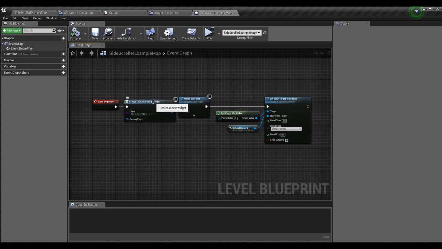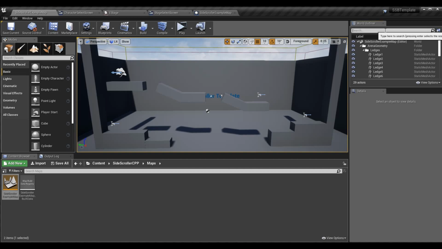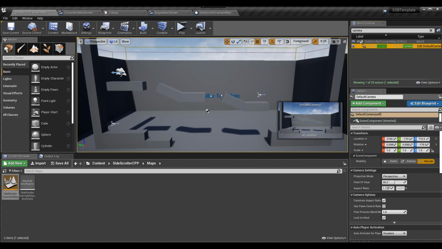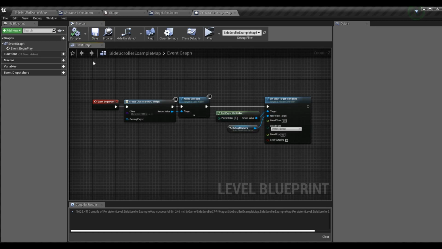You just create widget, add to viewport, make sure you select your character HUD as the widget, get player controller 0, drag off of that and type set view target with blend, and then you need the new view target. Sometimes default camera will show up here, like it'll try and find different actors within the scene. But if for whatever reason it doesn't, you can still make it work. Just go to your world outliner here, type in camera, and then you can drag your camera into a blueprint like this and get it. And then just set that to be your new view target. But copy all this. This is all on begin play.